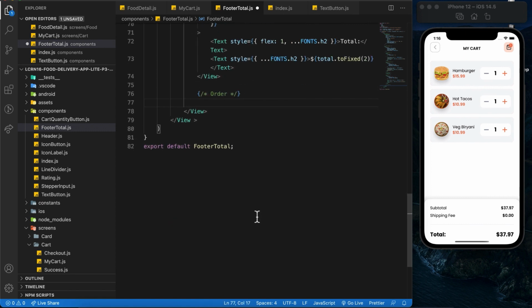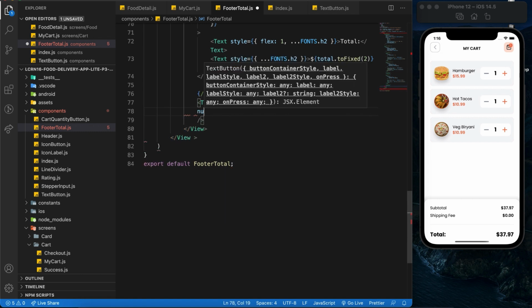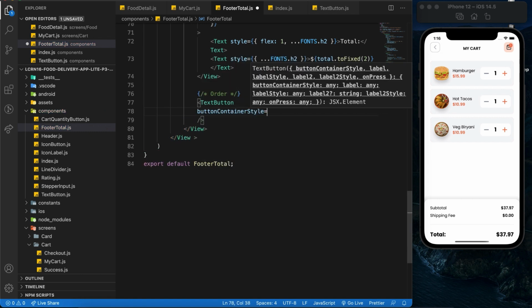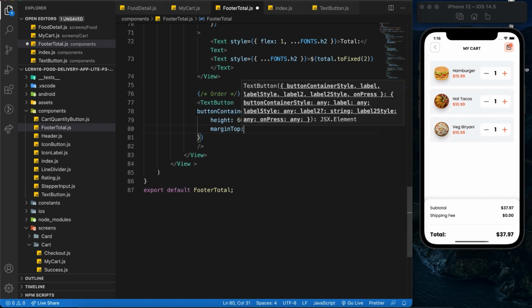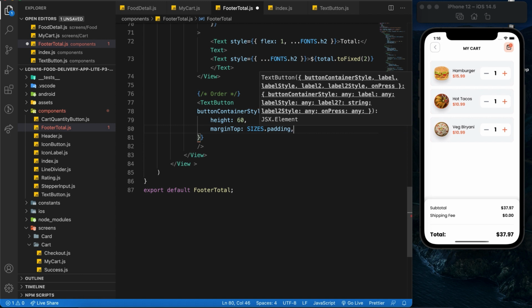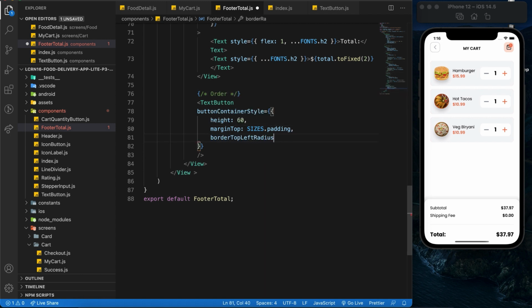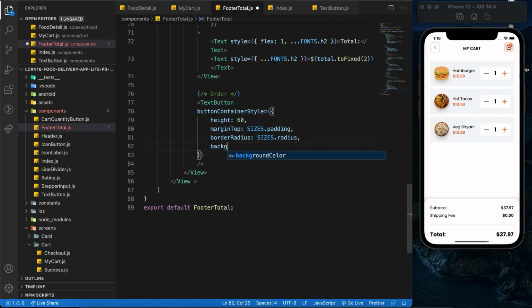Okay, so for this, we can make use of the text button component. Alright, so button container style. Height will be 60. Margin top is going to be sizes.padding. Border radius is going to be sizes.radius. And lastly, the background color is going to be colors.primary.